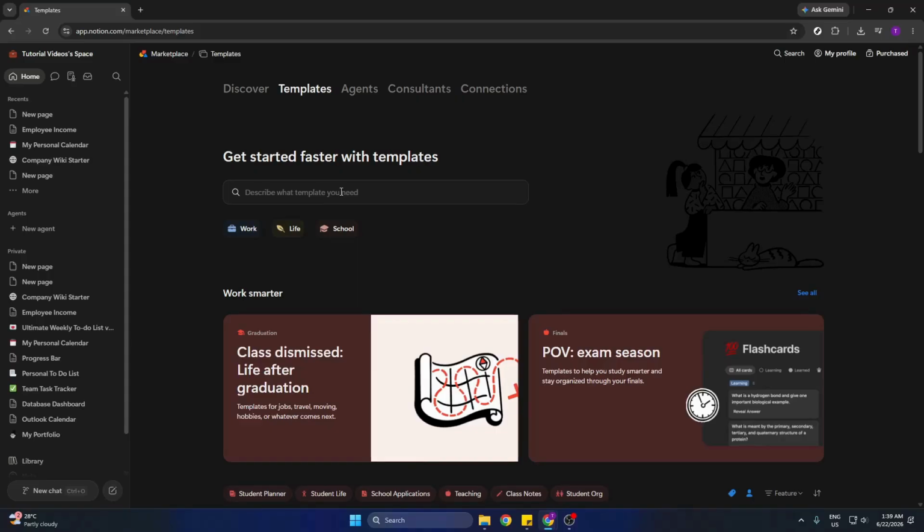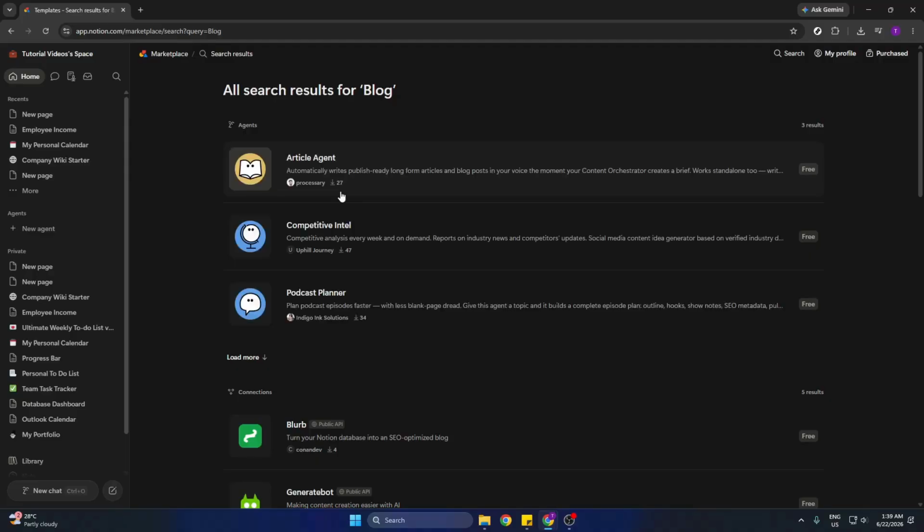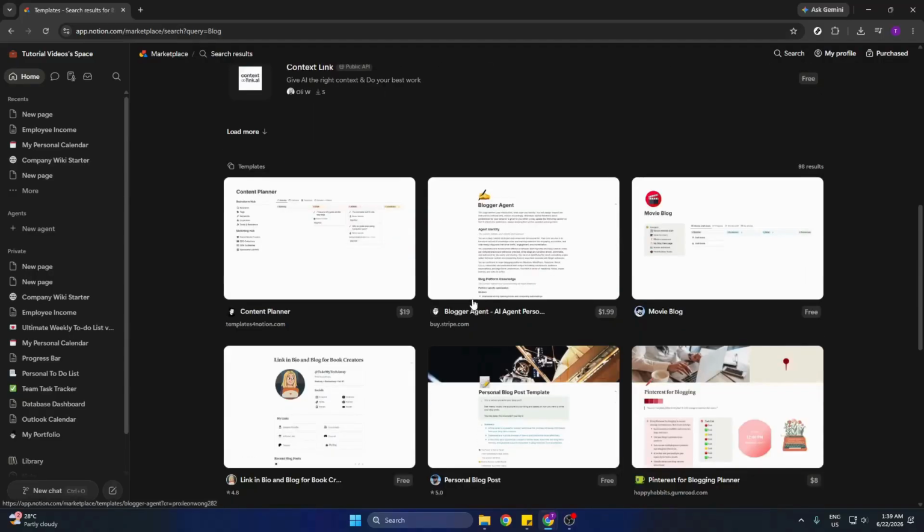In the search bar, type blog. This will filter the templates specifically for blogging. Take your time to browse through the options. You might find a layout that perfectly suits your vision for your blog.